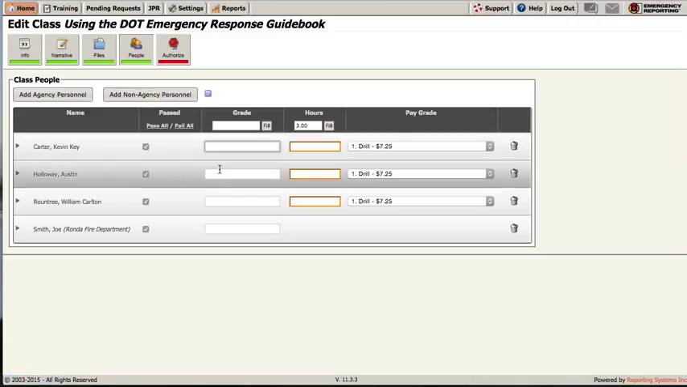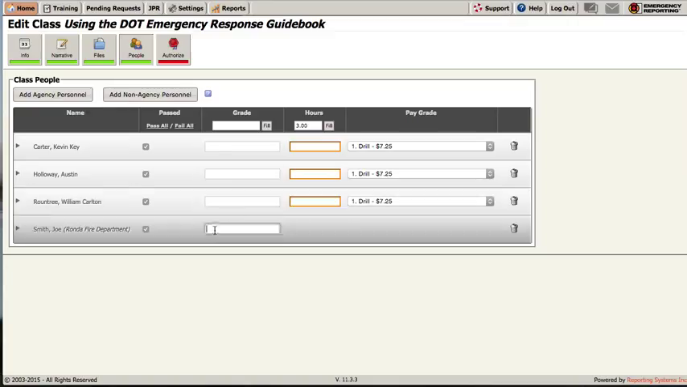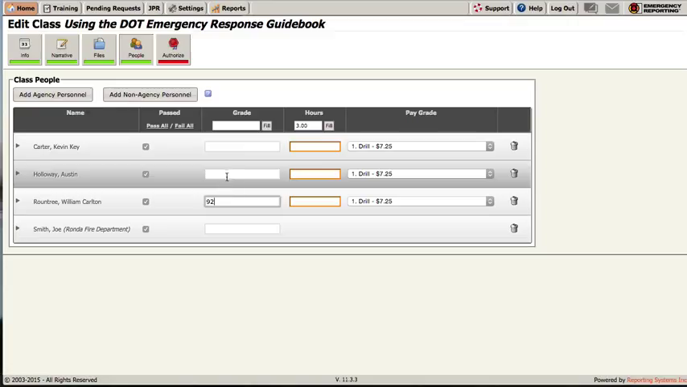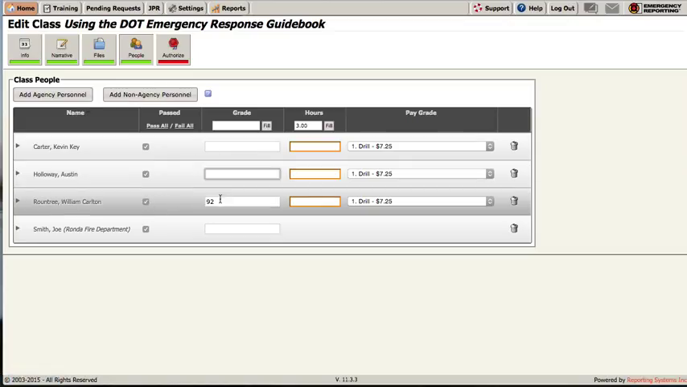You can also put grades for each person in here. So let's say that William made a 92. I can type it right in there. Maybe Austin made an 86. Hey Austin, you should have done better. Just kidding. We'll take the grades back out. If you didn't get grades, still fill it out.